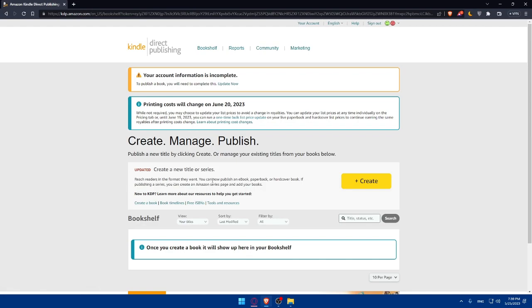Now, make sure your book is ready, and as you can see, read this because it helps you reach readers in the formats they want. You can now publish your ebook, paperback, and a lot of other things. As you can see, for publishing a series, you can create an Amazon series page and add your books. Of course, if you're new to KDP, you can learn more about this. If you want to learn how to create a book, you can see it from here. Book timelines, you can see from here.